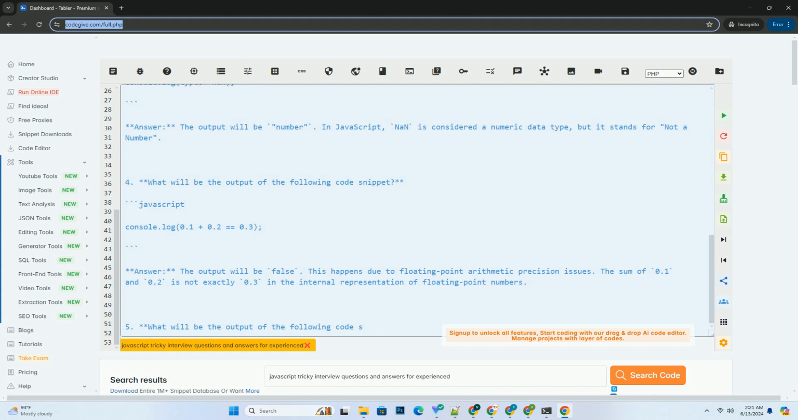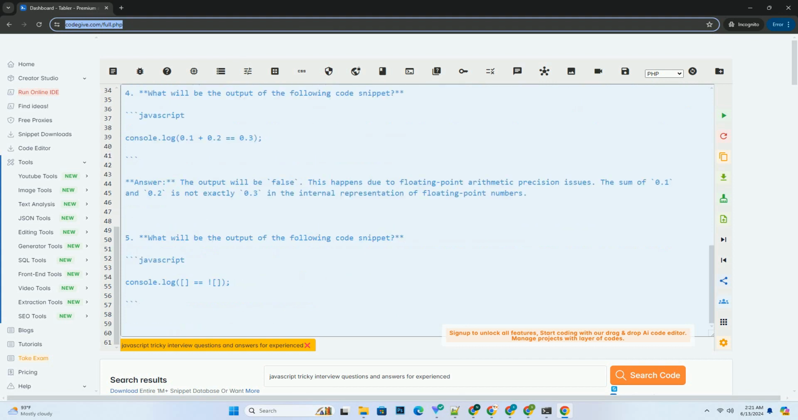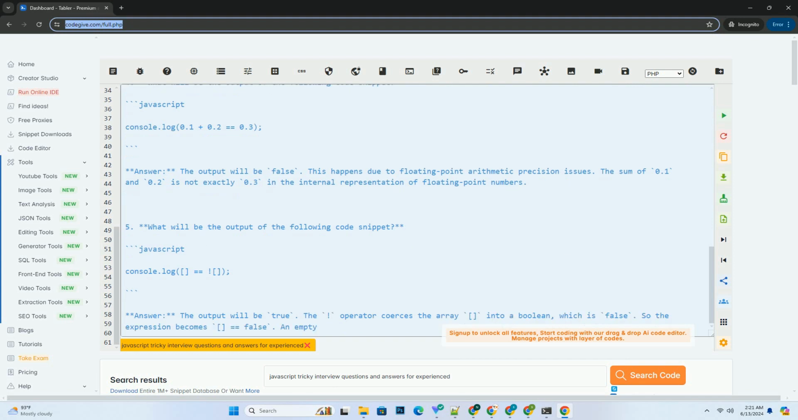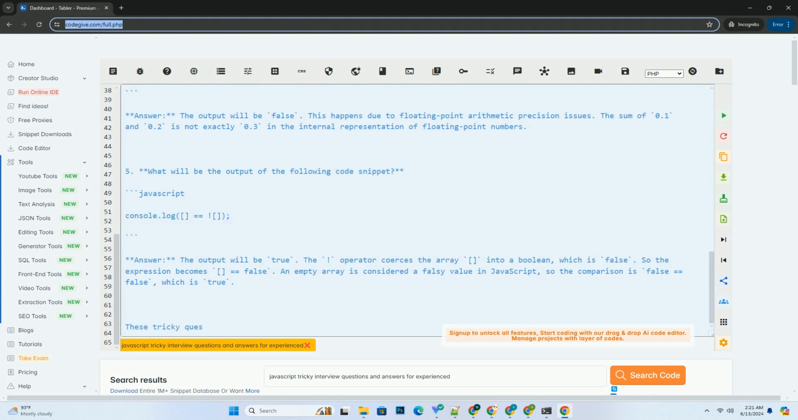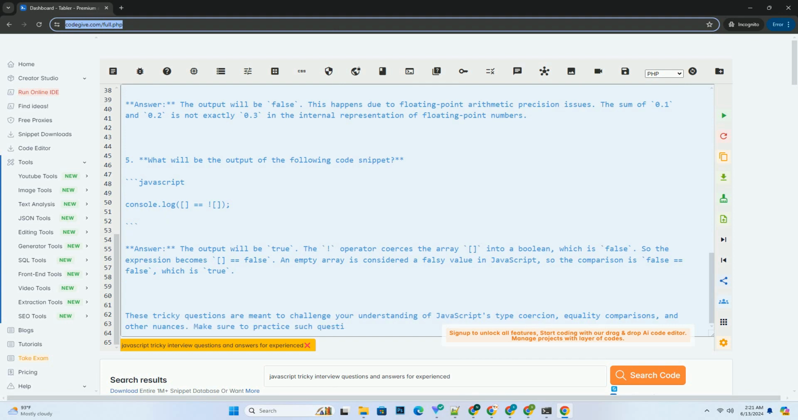2. What will be the output of the following code snippet? Answer: the output will be true. In JavaScript, when comparing a number with an array containing that number, the array is coerced into a string, and then the comparison is made. Hence, [2].toString() is "2", which is equal to 2.